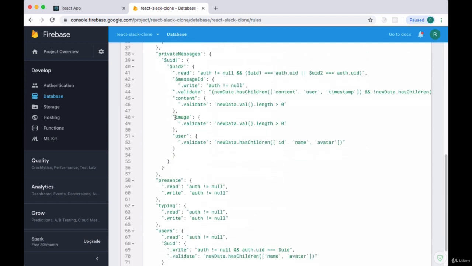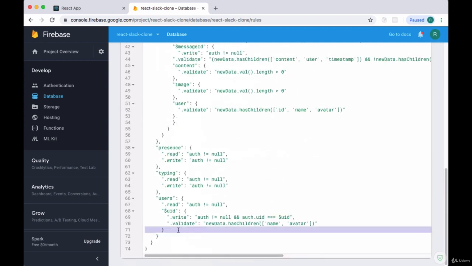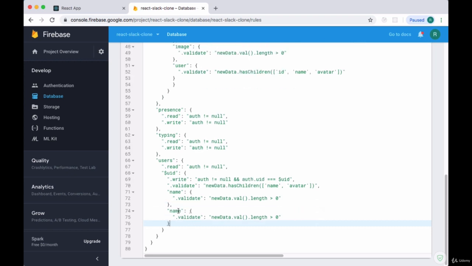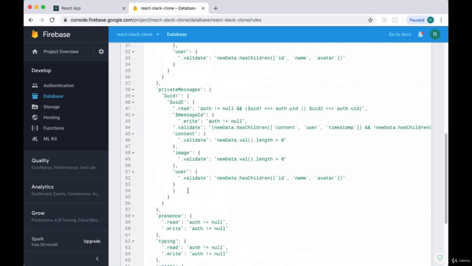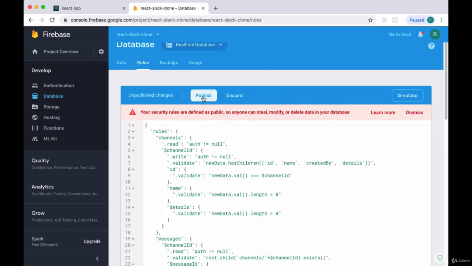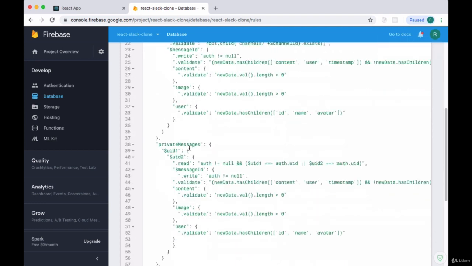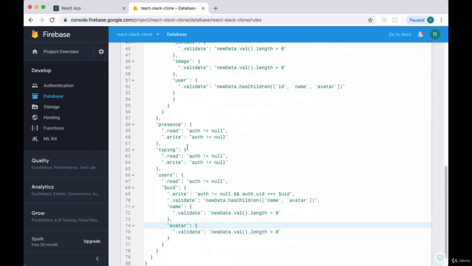So we want to validate name, so we can grab the name rule that we had above for the name of each channel that's added and paste it down here within users. And we'll provide the same rule for avatar. You could change the length to your own custom value, say 5 or 6 if you'd like. But for now, we'll just hit publish, make sure we don't have any errors with any of our rules. And so now we've locked down our database.